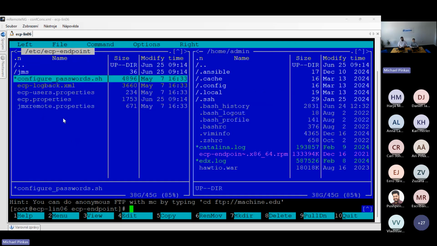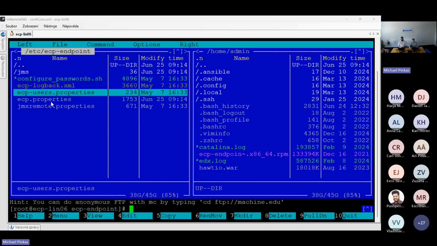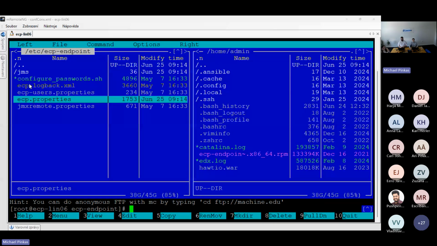Next, we have the configure password script, which is used to configure passwords on your ECP endpoint when you install it. That is when the ECP endpoint has its default configuration. This script pretty much replaces the default passwords with the password you choose. You can choose between the passwords that are hashed, plain text, or encrypted, and you can also set different passwords for the users, for the key stores, and everything containing the passwords.